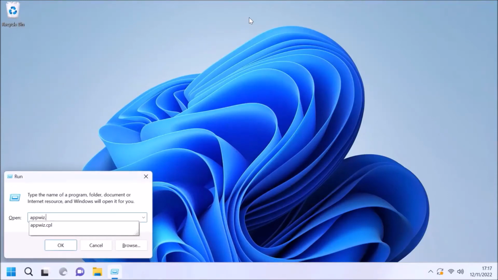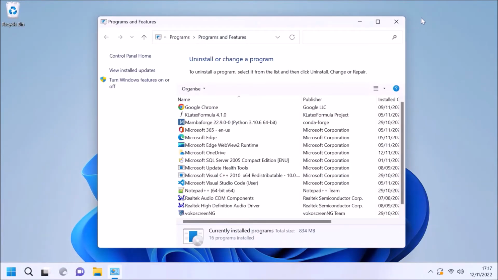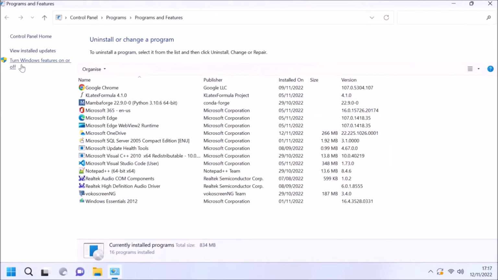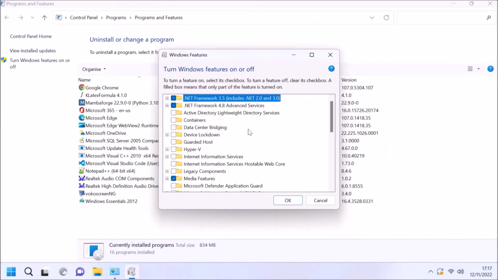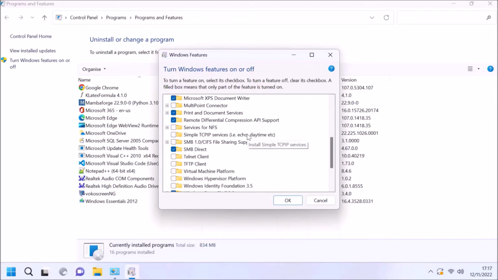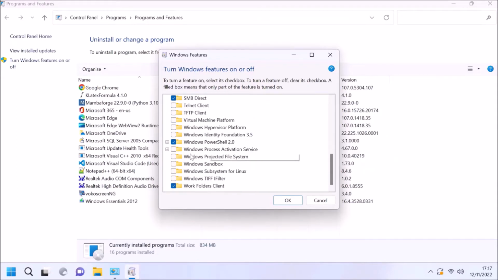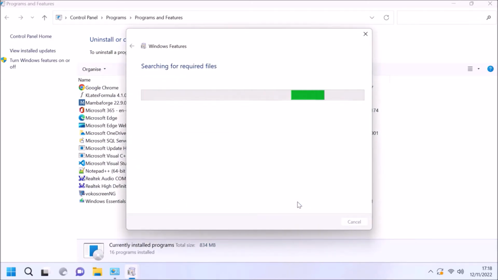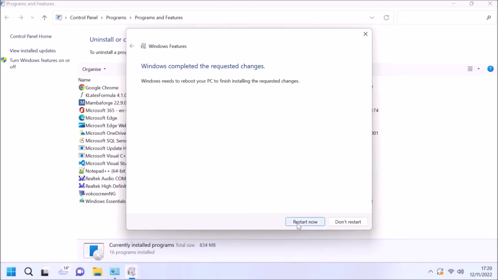In this video, I'm going to have a look at installing Windows Subsystem for Linux preview. Press Windows and R and type in appwiz.cpl and then select Turn Windows Features on or off. Check Windows Subsystem for Linux and select OK. It's going to search and download the required files, and then it's going to prompt for a restart. So this restart will take a while as Windows installs updates and additional features.